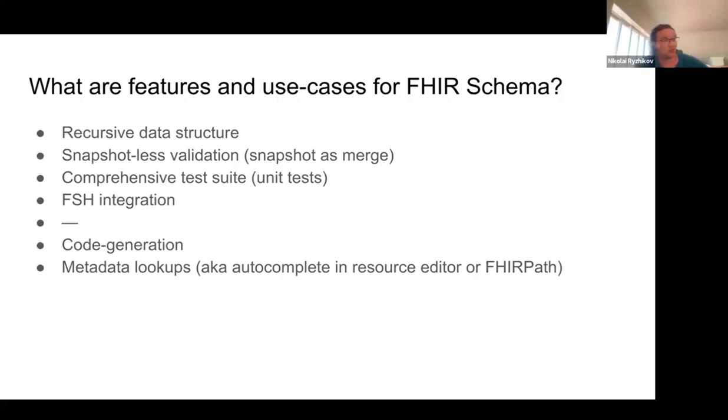Another very important aspect is unit tests. We need a good test suite to drive implementation, and that's not the case with the current FHIR validation. We have only a few integration tests by HAPI, and they are too complicated to start your implementation with. As well, we want to do integration with FHIR Shorthand.